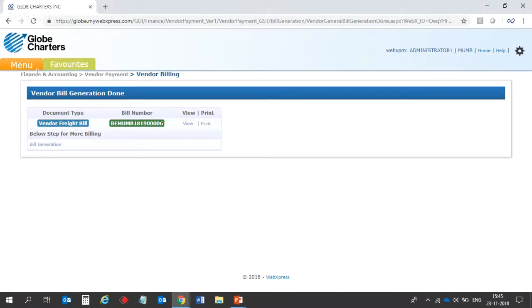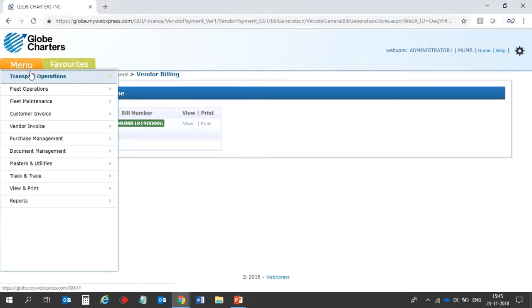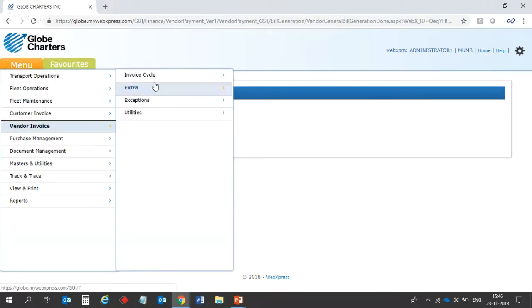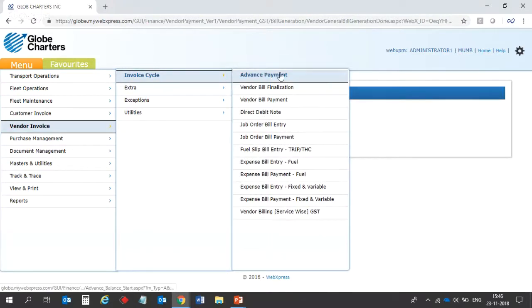If a THC is being created where an advance is being paid to the driver, in that case, a THC will be applicable for invoicing only after an advance payment is being done. Let us start with an advance payment of a THC. Transport operations, THC cycle, advance payment.